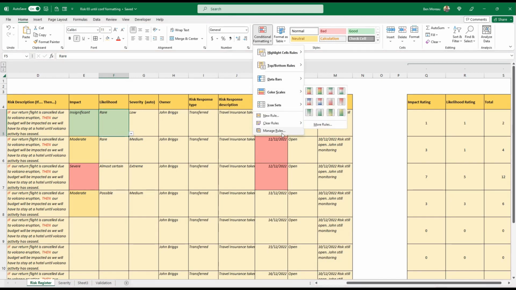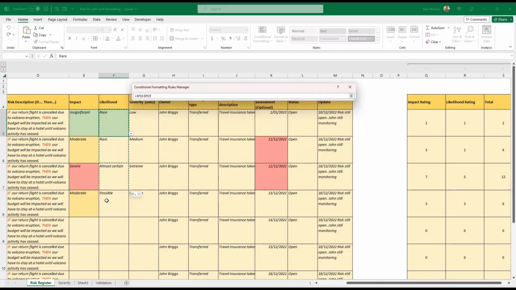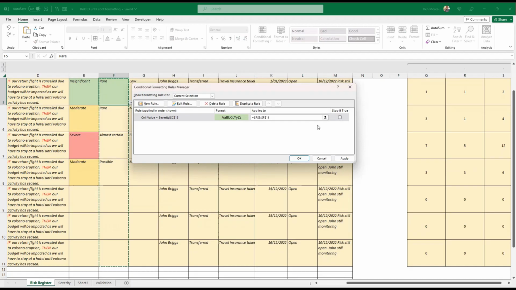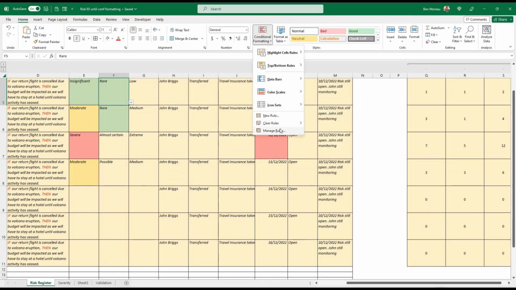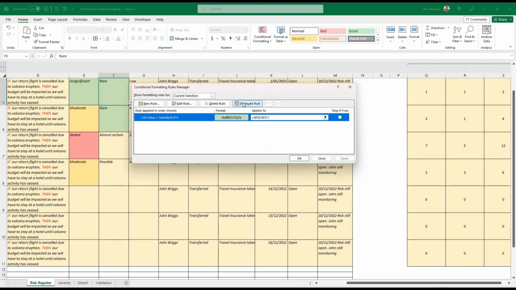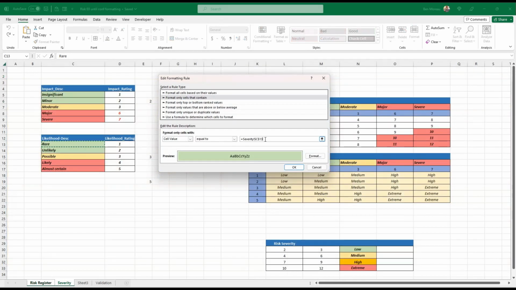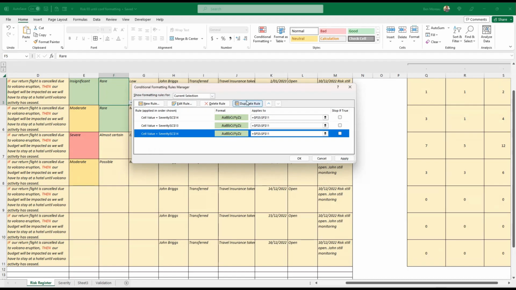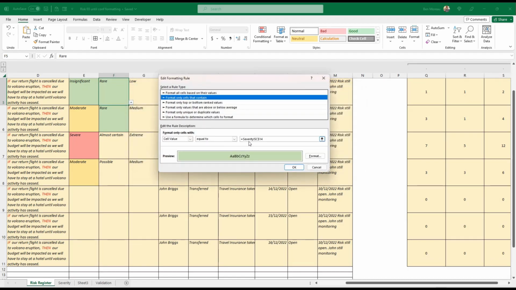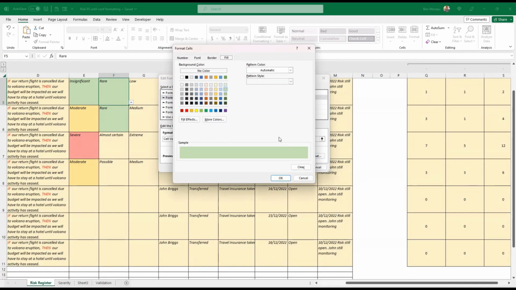Okay, now we can safely go back, manage rules, apply it to everything. And now we duplicate it. Duplicate the rule. So 14 also is going to give me the same green. Duplicate. 15 is going to give me the amber instead. Amber.